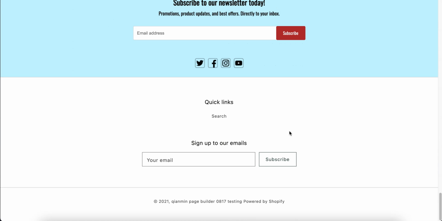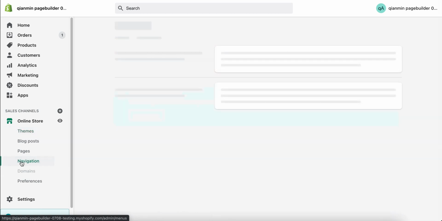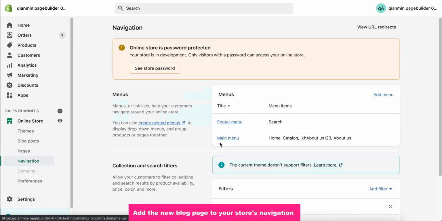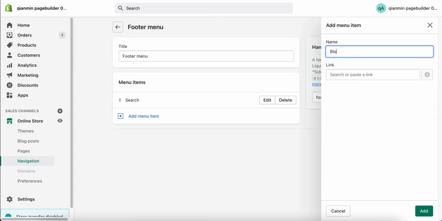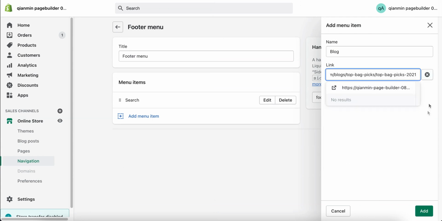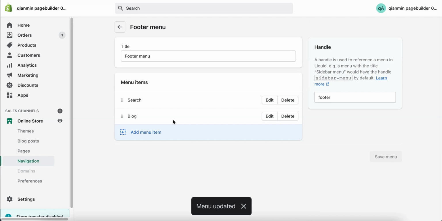Final step, let's add the blog page to your store's navigation. Let's glue the blog post to your store. To do that, click on Navigation in Shopify Admin Settings, click on Footer menu, and then click on Add menu. Let's choose a name. I'll just write blog. You can put whatever name that you want. And then paste the URL of your blog post. And then click on Add. Perfect. Click on Save menu and we are done.